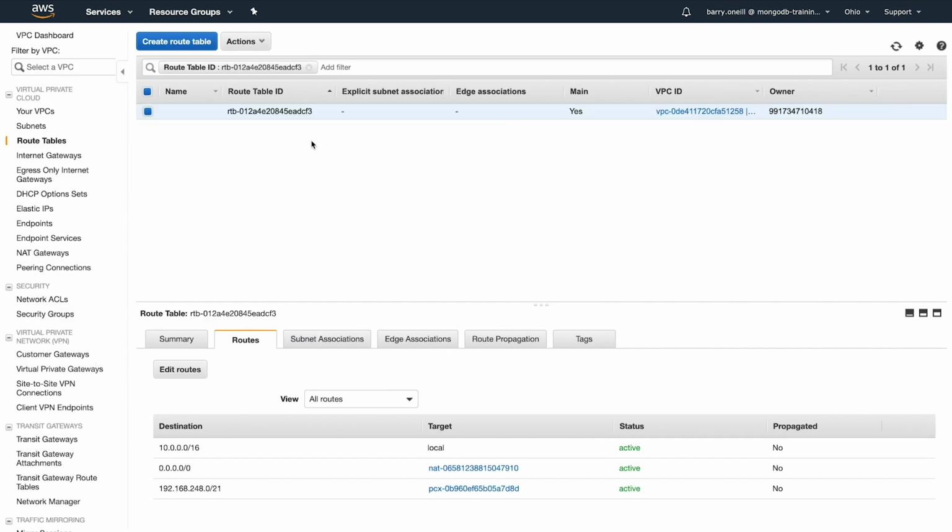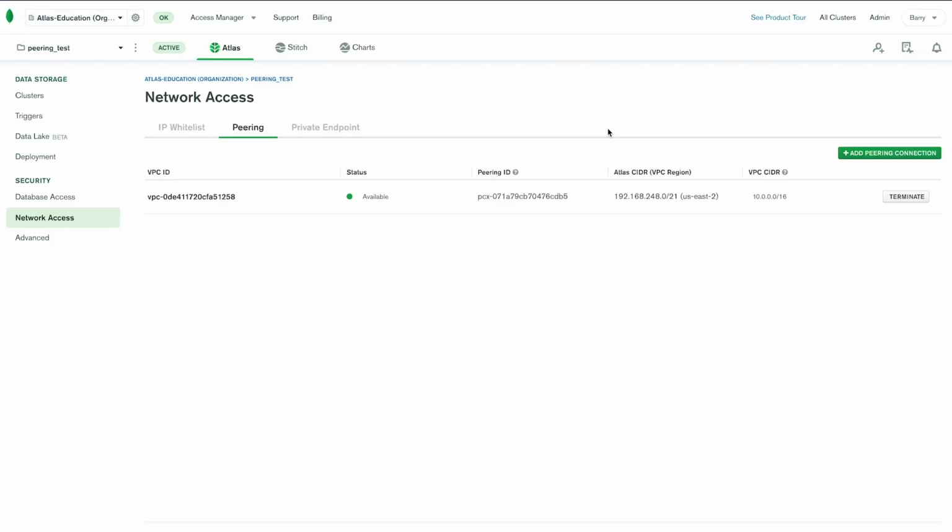And it's successfully edited. So let's jump back into Atlas and check the status of the peering connection on the Atlas side. Okay, so back in Atlas, we can see that our peering connection is successfully set up. Just a note that this can take up to 10 minutes to appear as set up in Atlas, so give it some time. How can we test that this is all working correctly?